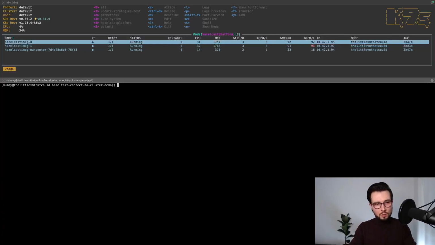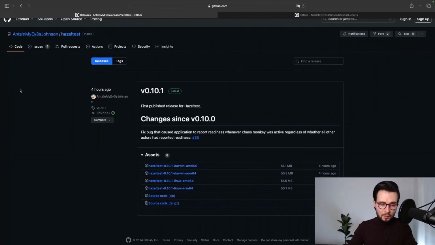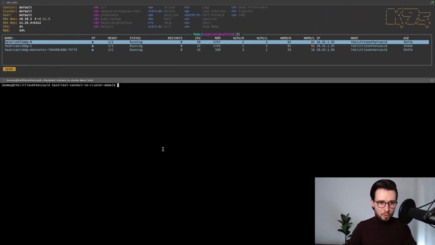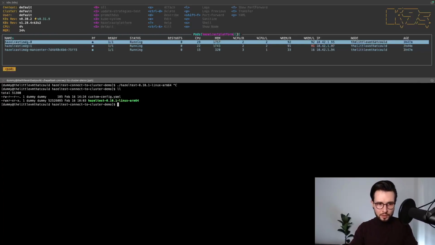Now, in order to make this example as simple as possible, I've simply gone ahead and downloaded the native application executable from Hazeltest's GitHub page. In fact, this release was done just a couple of hours ago. It's the first quote-unquote official release of Hazeltest. It's version 0.10.1, and you can simply go ahead and download whatever suits your environment, and then follow along if you so desire.